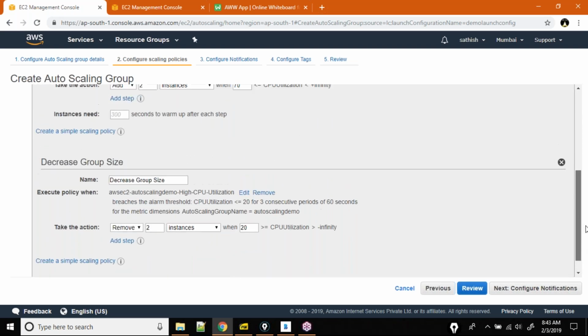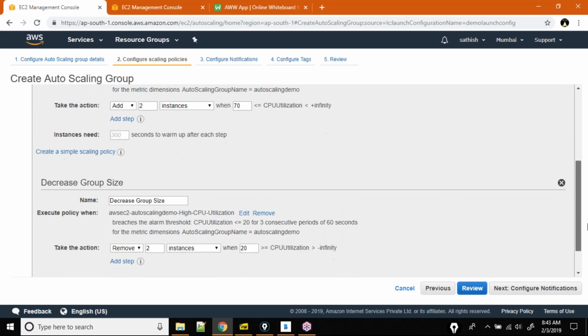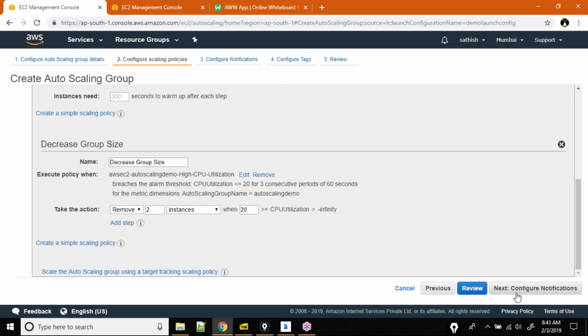So this is what we are basically creating, an alarm. Once the alarm is in alarm state, it will basically take the action. If the load is less, it will remove the instances. If the load is high, it will add the instances. Okay, let's come down a bit and click on next, configure notifications.